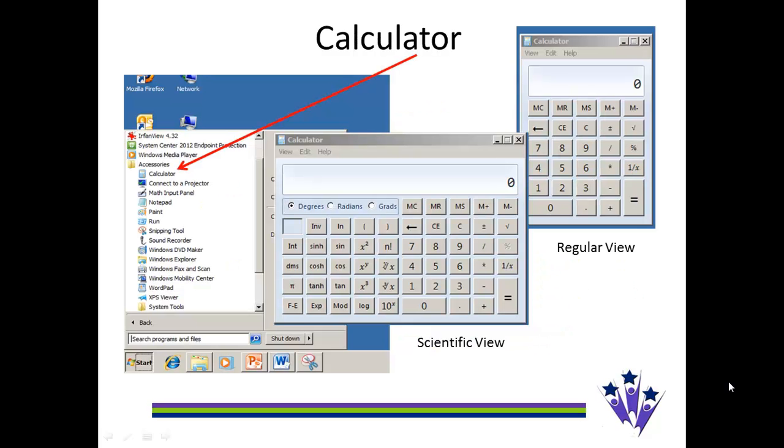The first tool, the calculator, can be found by clicking on the Start button, then All Programs, Accessories, and Calculator. The regular view on the right side of the screen is what generally opens first, but there are many views available. If you click on the View menu, you may choose other ones such as the Scientific view, which is in the middle of your screen.